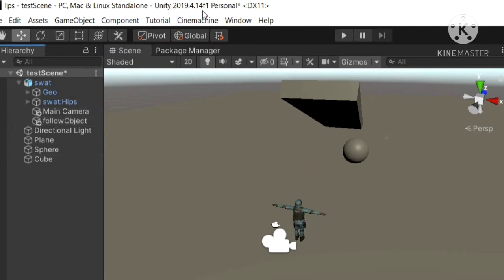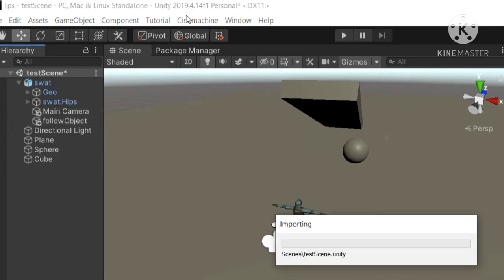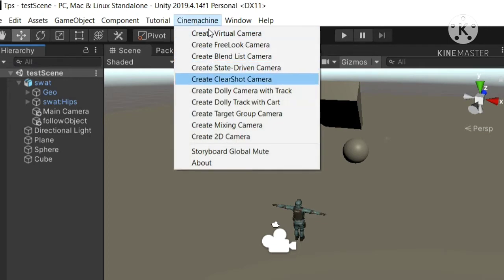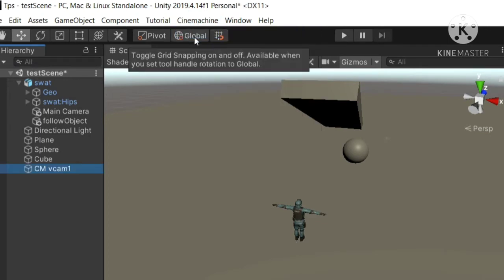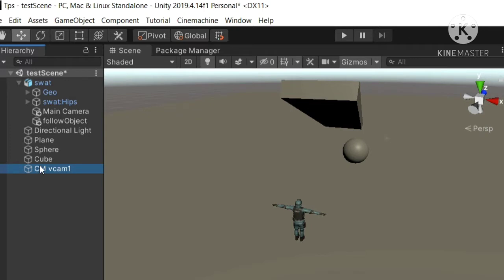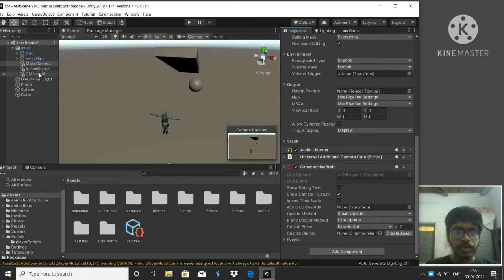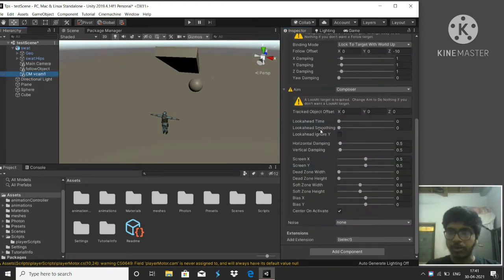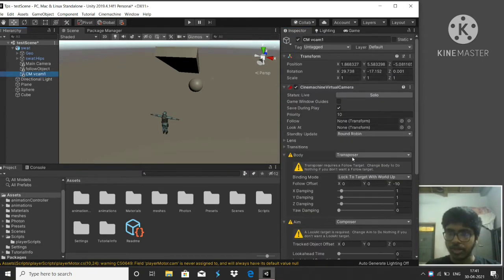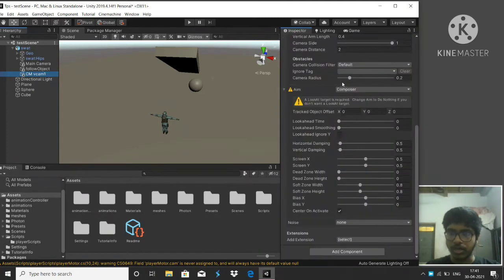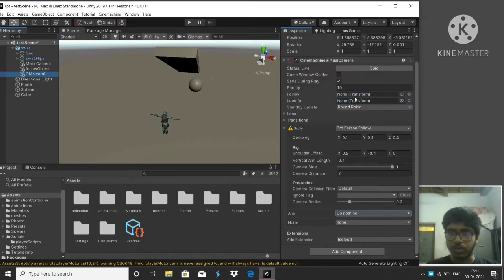So go to cinemachine right now. You will get a tab once you install this. Go to cinemachine and create a virtual camera. Now drag and drop this virtual camera into your SWAT. Got it? Now go to your main camera, and you can observe there is a cinemachine brain, so it is working out fine, and there is a cinemachine virtual camera. Okay, now go to the body, click on it, choose third person follow, and for aim, click on do nothing.